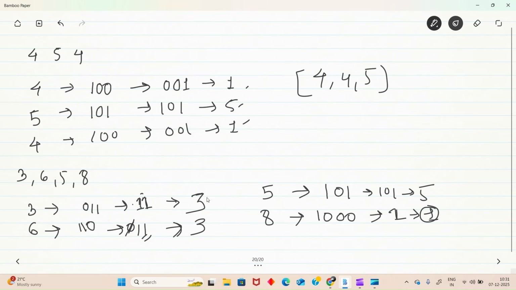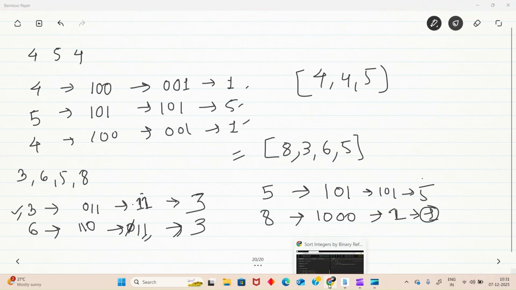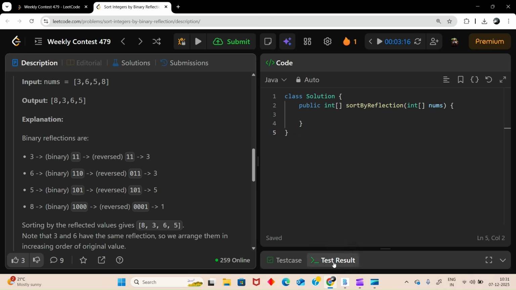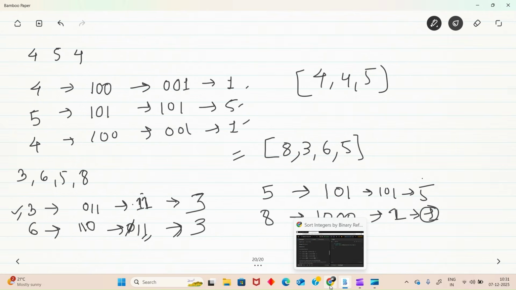So out of this 1 3 3 5, what comes first is 8 because the value is 1. After that we have two threes, so we will take the least one first. So 3 and 6, then 5. So this will be our answer: 8 3 6 5.